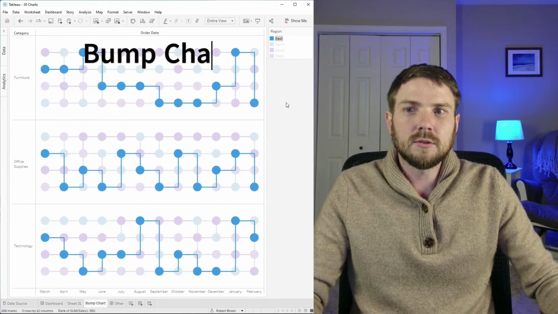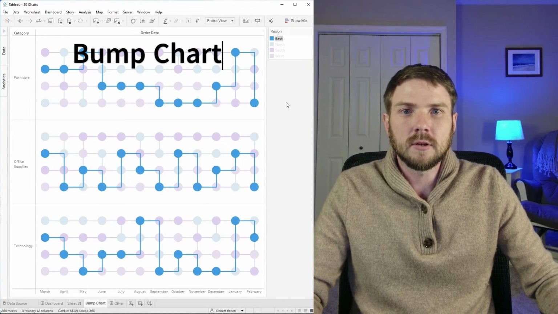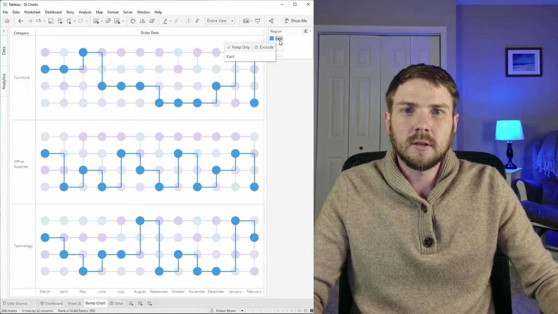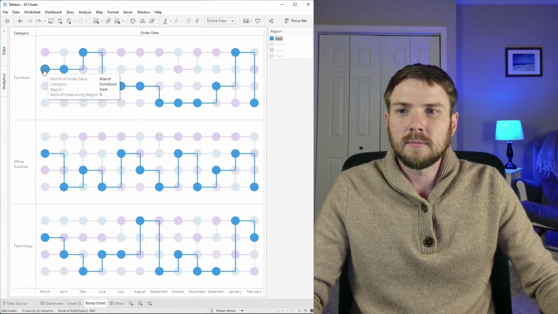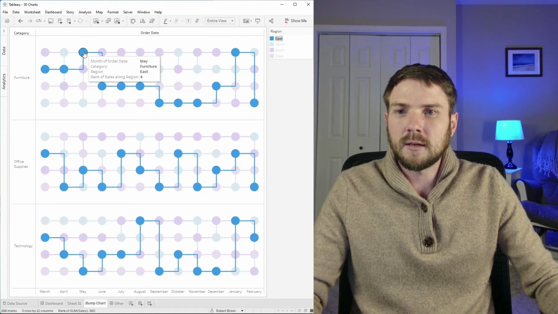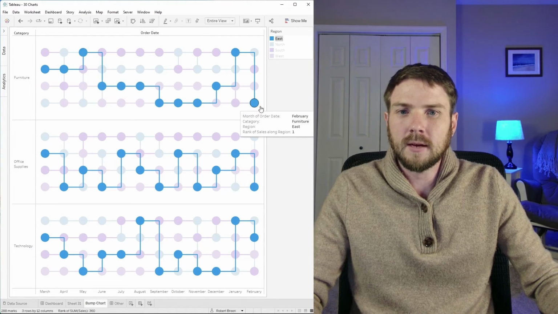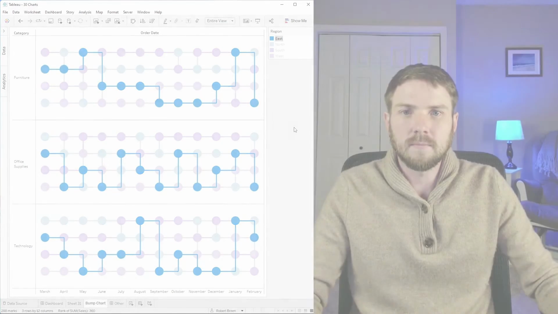A bump chart is used to show how an item in a dimension ranks over time. In this case, I have regions. East moves from rank of 3 to rank of 4, and then back down to rank of 1. Let's take a look at how to build this in Tableau.